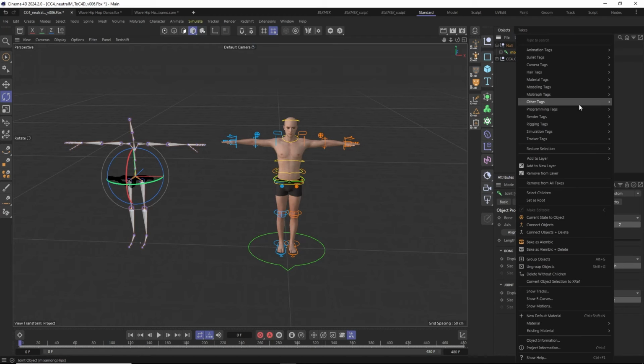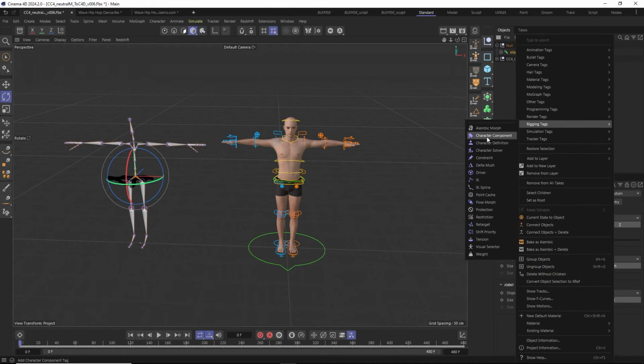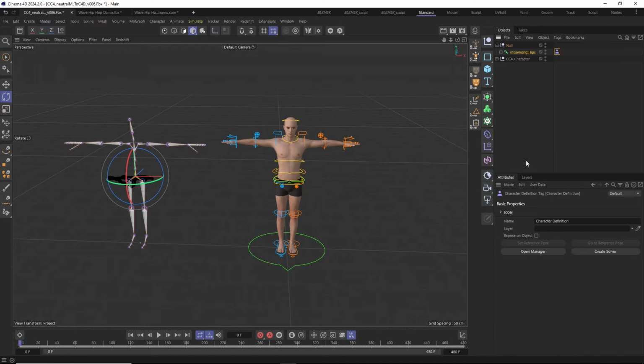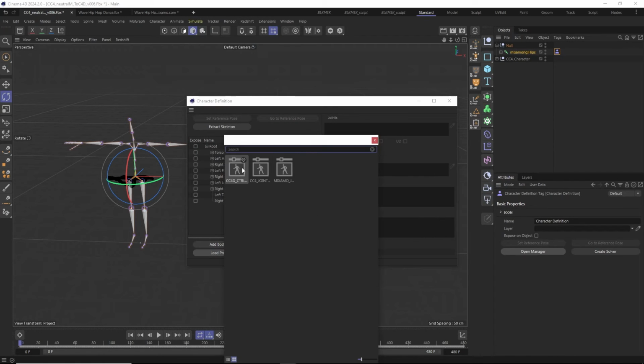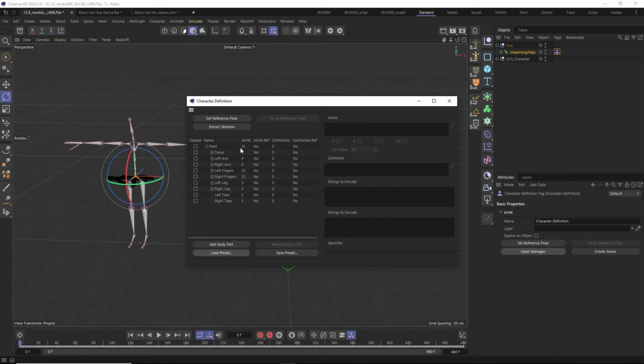Now we can start the retargeting by adding a character definition tag to our animated joint hierarchy. We open up the character definition manager, and from the presets we choose the Mixamo joint definition preset. Once that is done, we can extract the skeleton, set the reference pose and close the character definition manager.